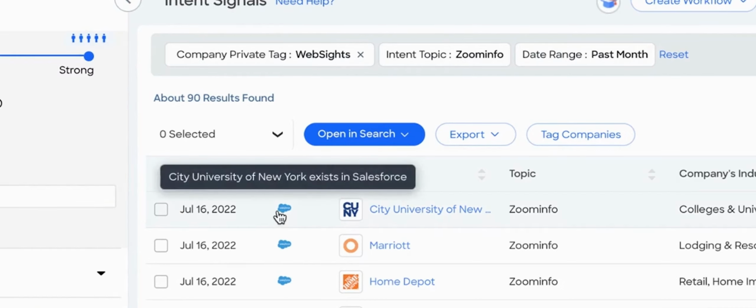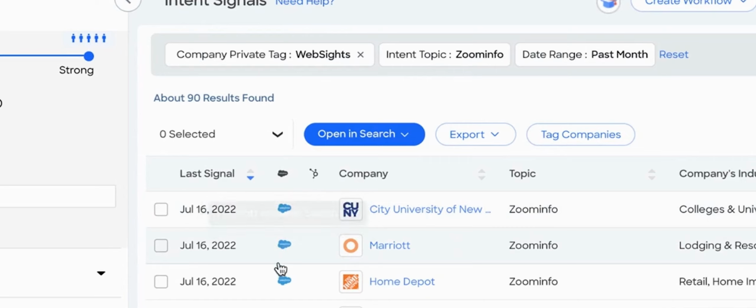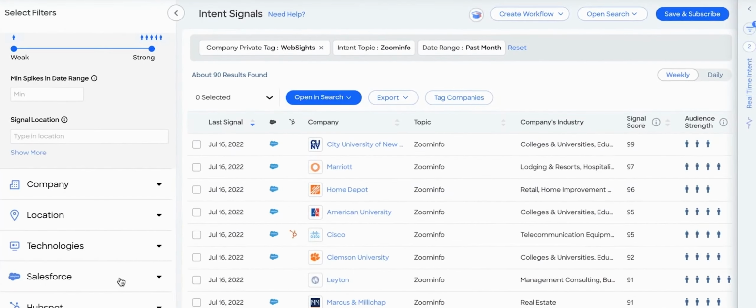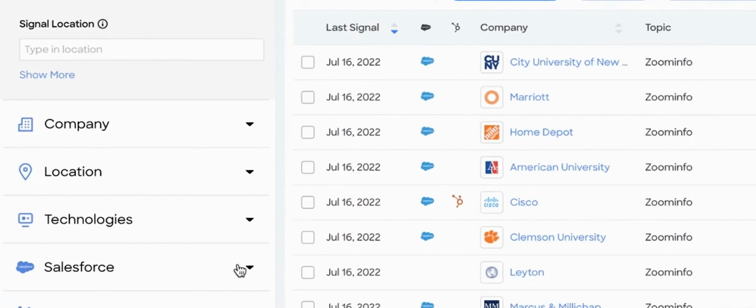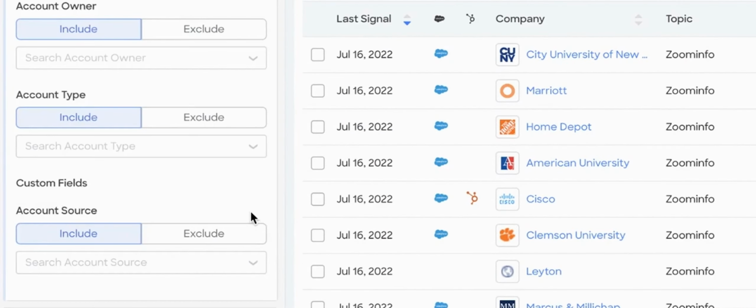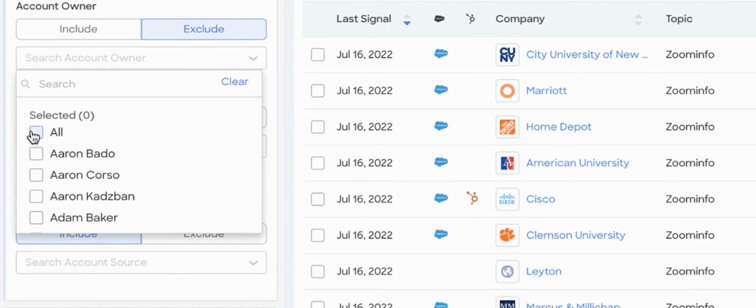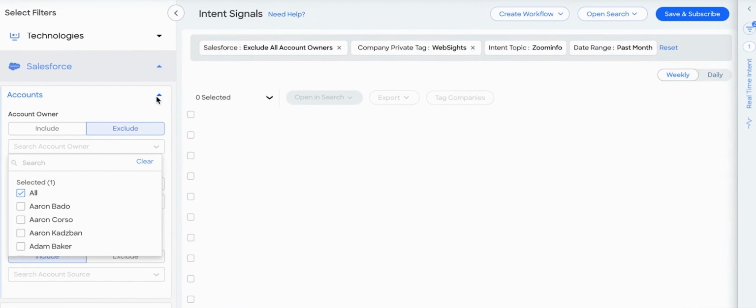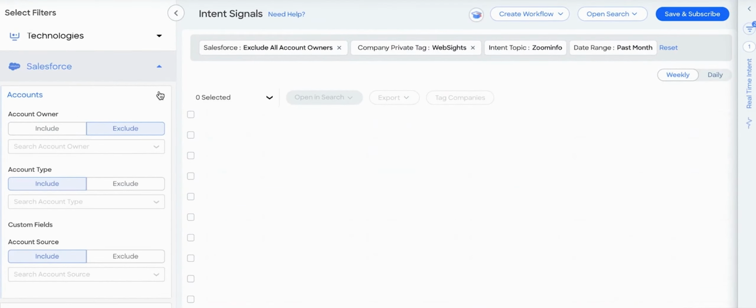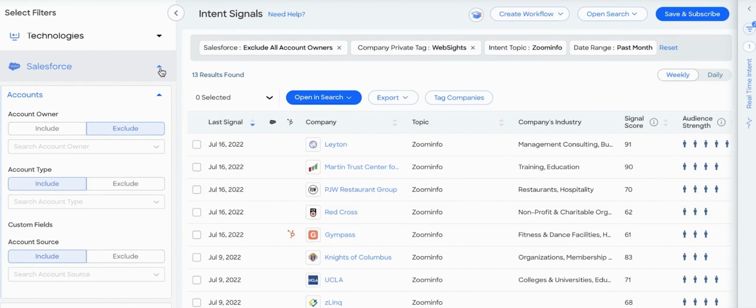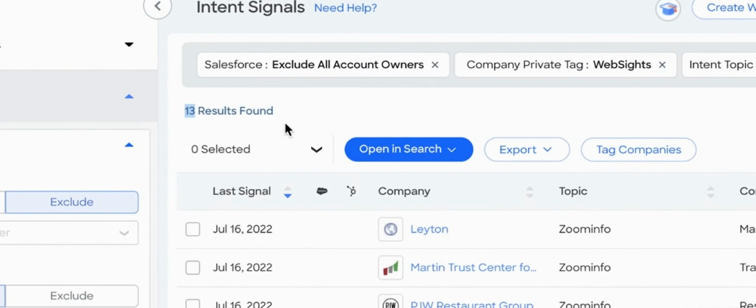I can see that there are a number of these that already exist in our Salesforce account because we're hooked up into our Salesforce integration here. I can use Salesforce filters and filter out any that are existing accounts. That's going to help me find the net new. So I'm going to filter by account owner. I want to exclude all owned accounts. This should get me down to a really tight list that I can prospect into. Boom, look at that, 13 results.